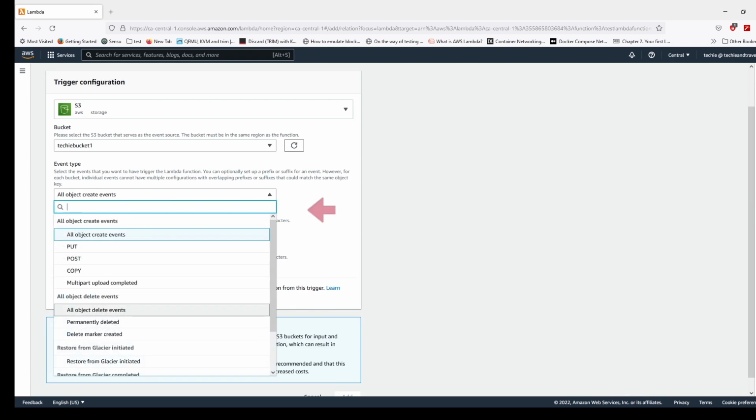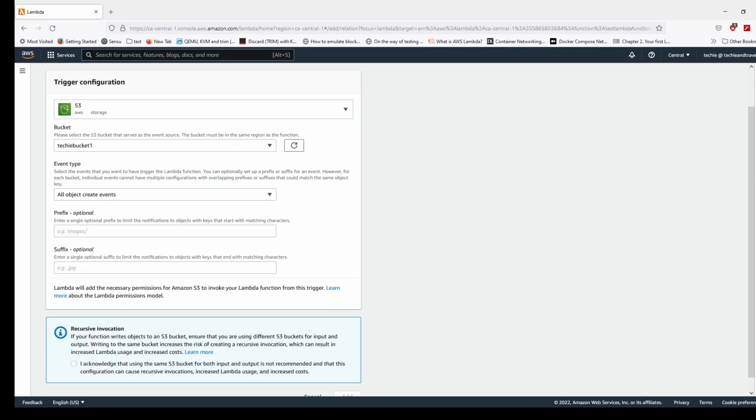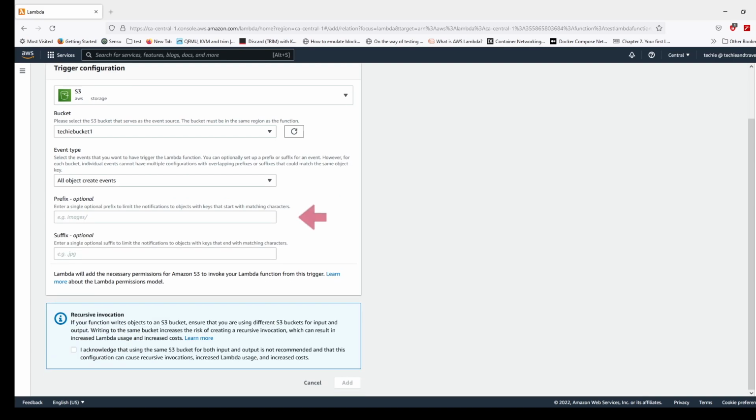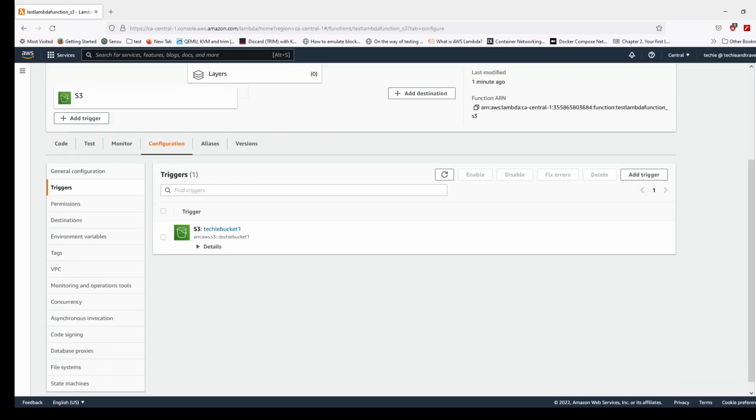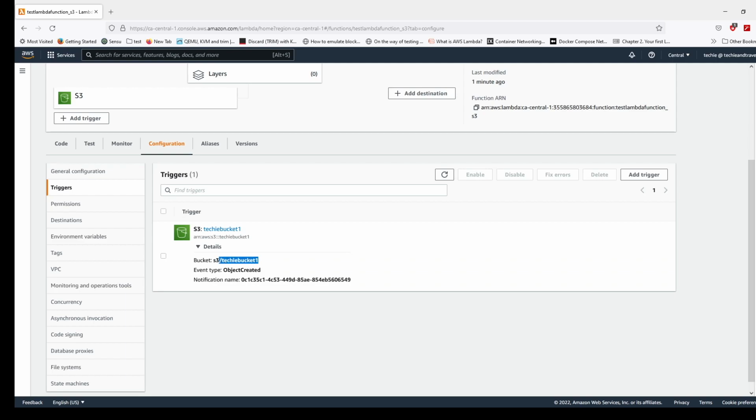For the event type, you can select any of the event types, but for the testing purpose, I'll select all object create events. So this prefix section is optional, where you can select the specific directories within the S3 bucket or any specific file types like JPG, PNG. But since this is optional, I'll leave it as it is. I'll acknowledge it and I will add a trigger. So now you will see that we have a trigger and the event type is object created. So anytime an object is created, this trigger will happen.